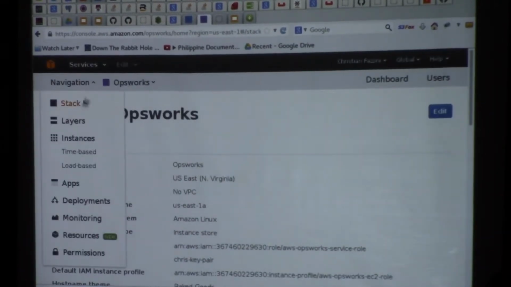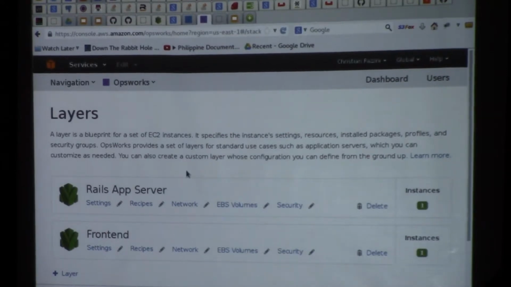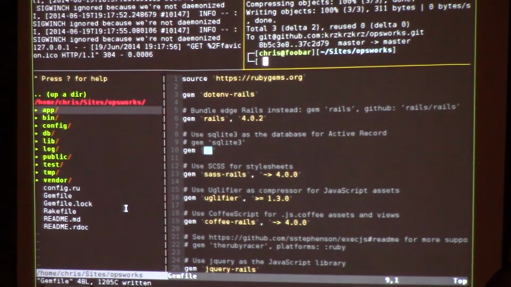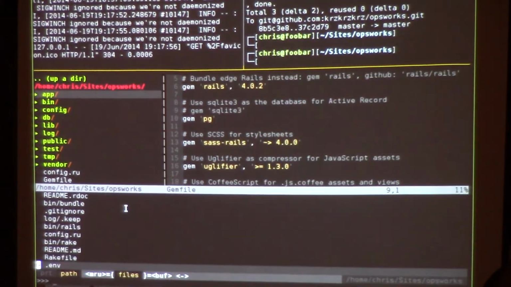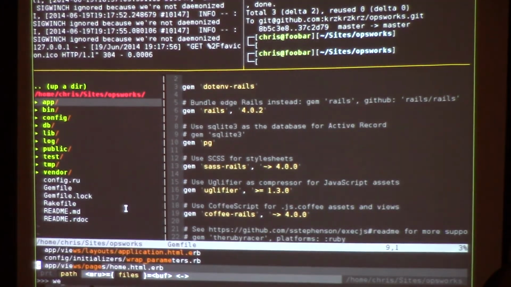And then these are your layers. So again, it's a simple application. It's not even a blog application. It's a Hello World Rails application. Everyone can see this, right? So I have a welcome controller.